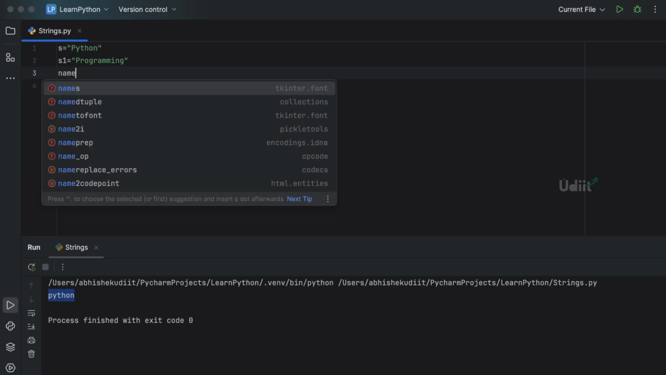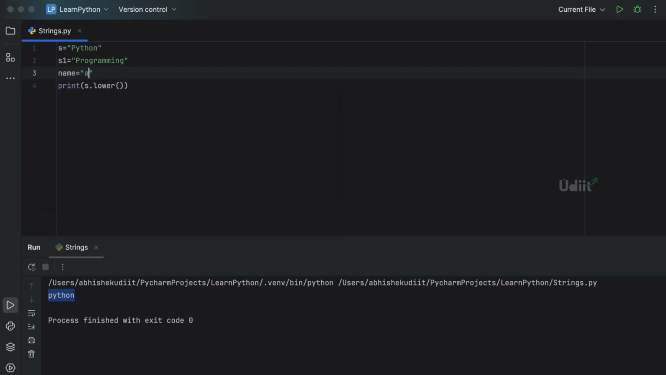Next, I'll create a new variable called name and then store the name Abhishek inside that variable. Now you can see that the first character of a name should always be uppercase, right? So here we can use a method called capitalize to convert the first character into uppercase.